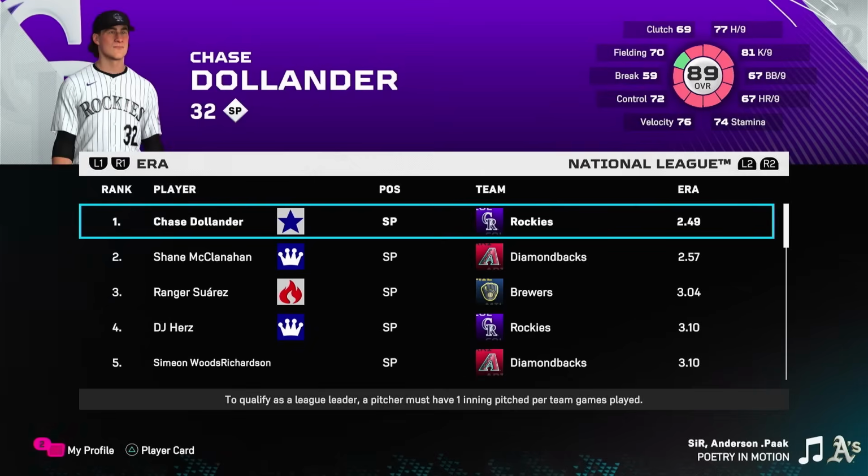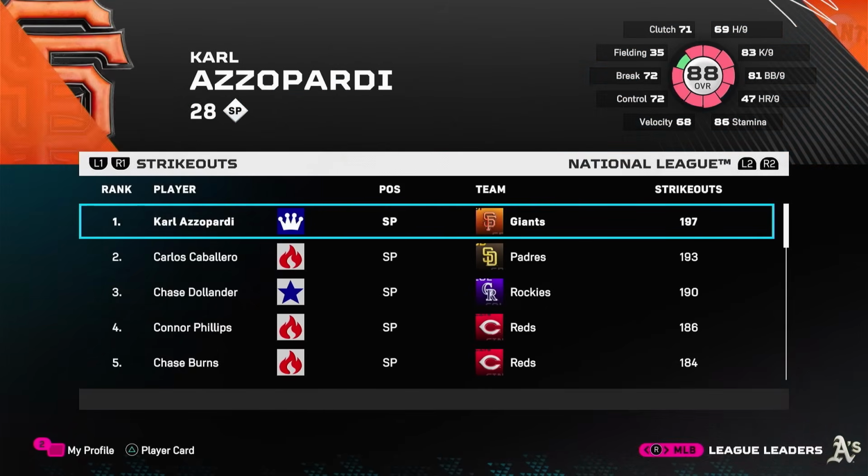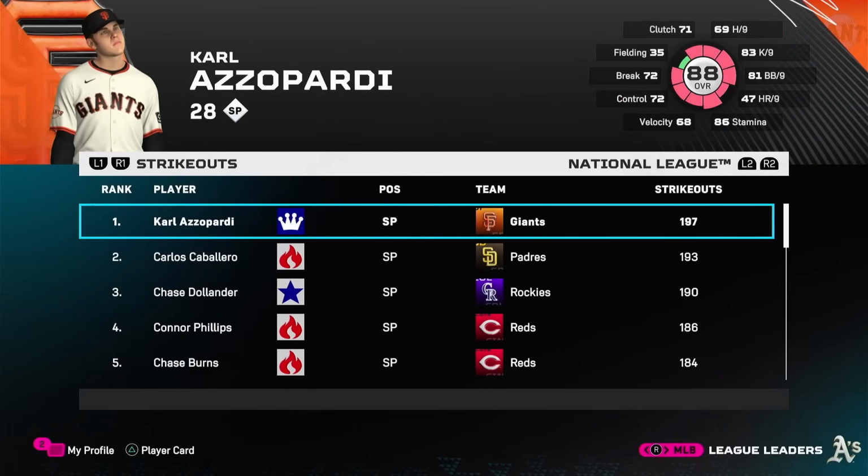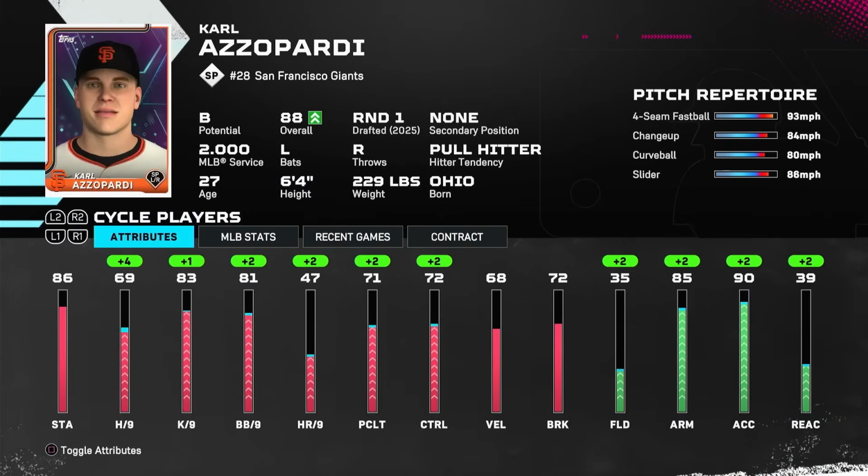That should be like Cy Young caliber. I know he didn't win it. And your strikeout leader, Carl Azzopardi of the San Francisco Giants, first-round pick in 2025.